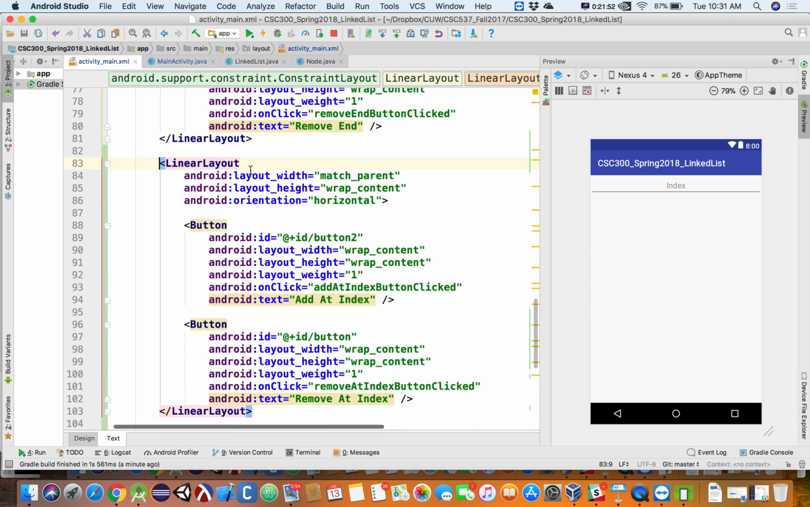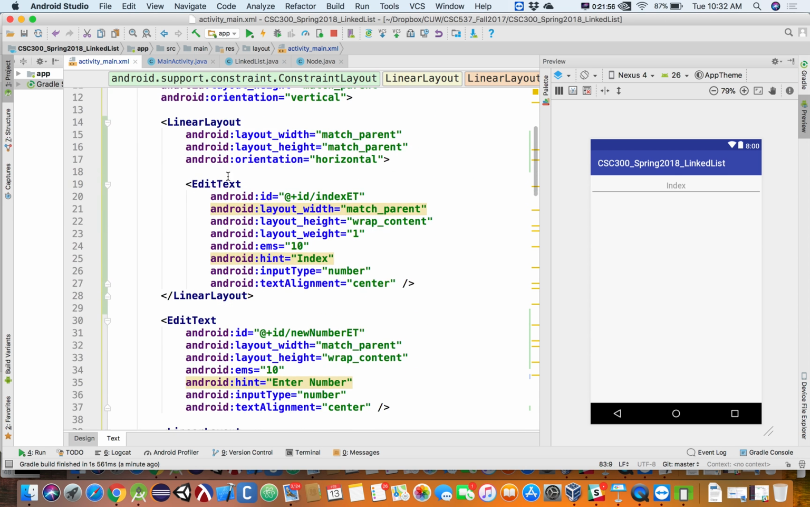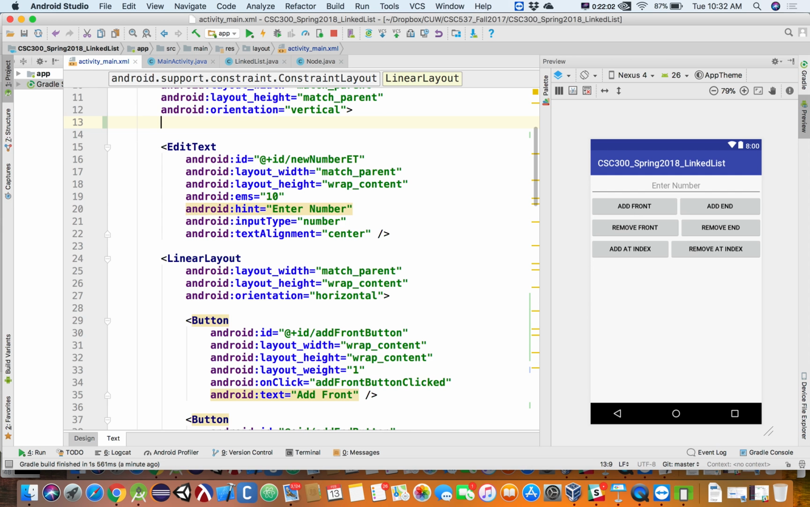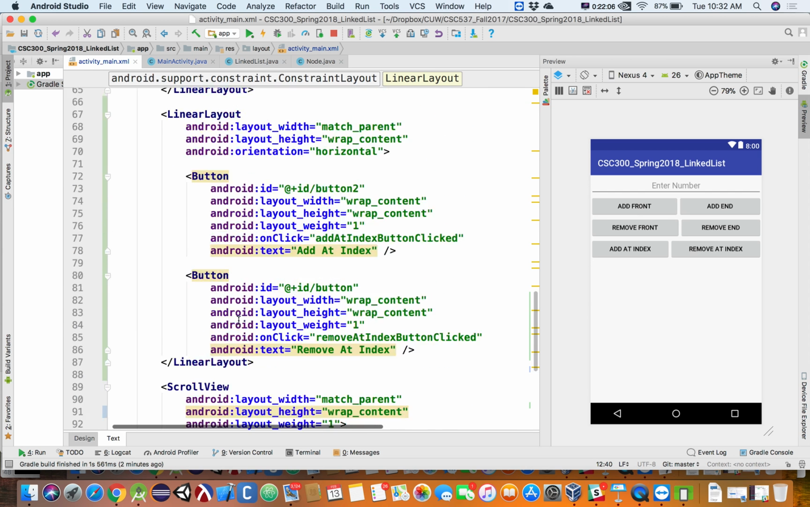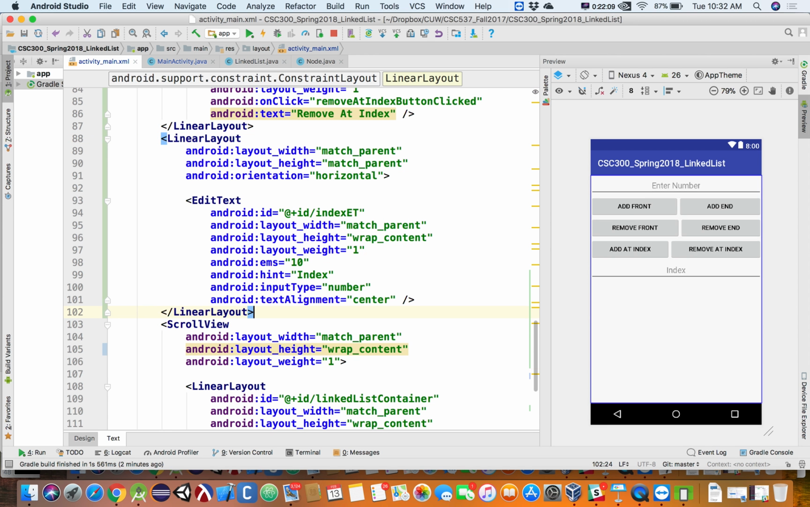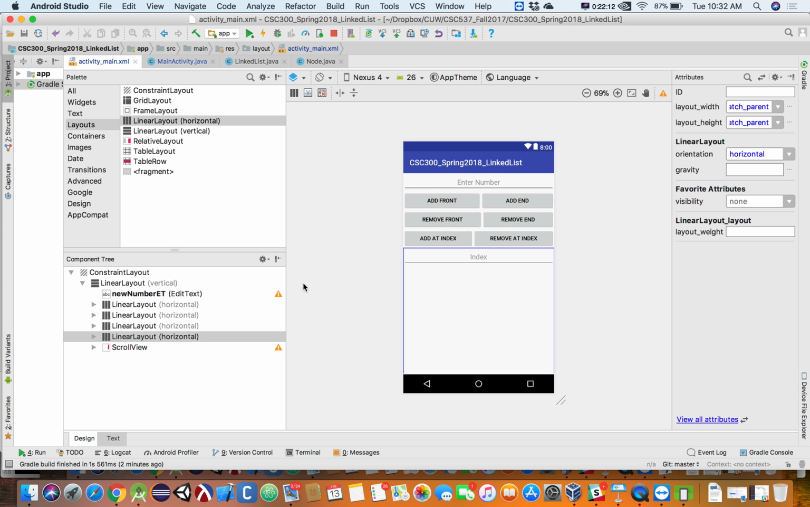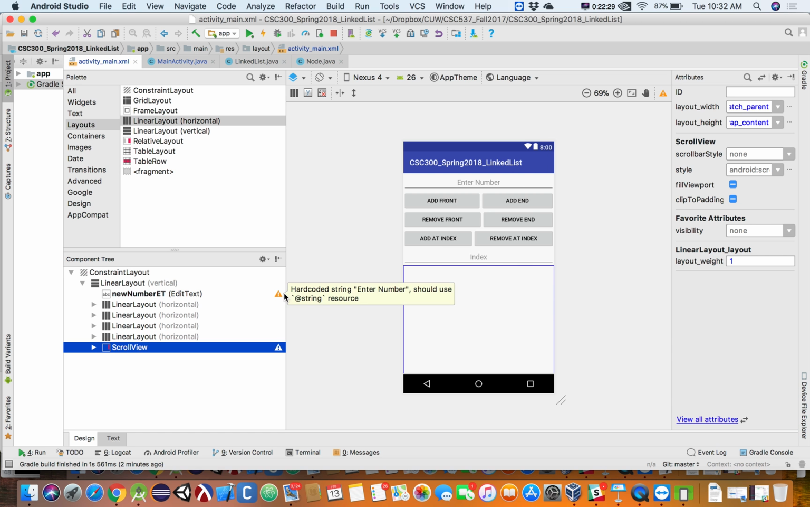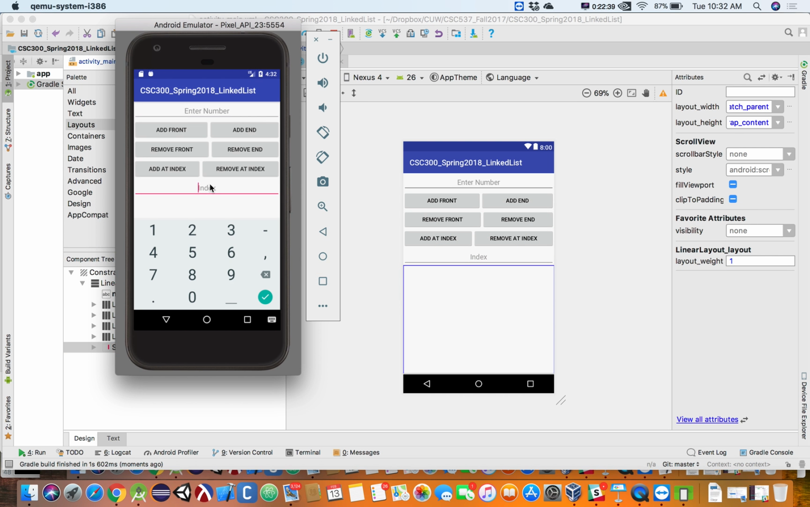Let's go to the text. Steal it from there. We'll just scroll down right before the scroll view. I'll throw it in there. And I want this guy to wrap content. All right, well, it looks correct there. It looks just like it looked a few minutes ago. Yeah, I can click it now.